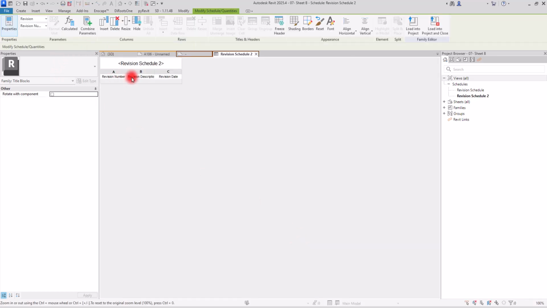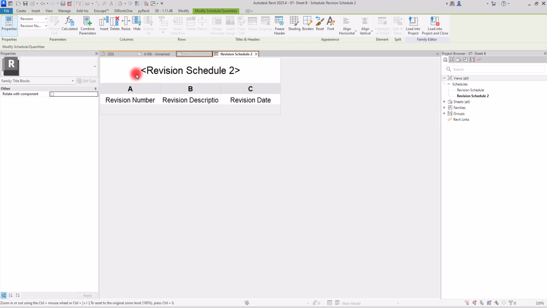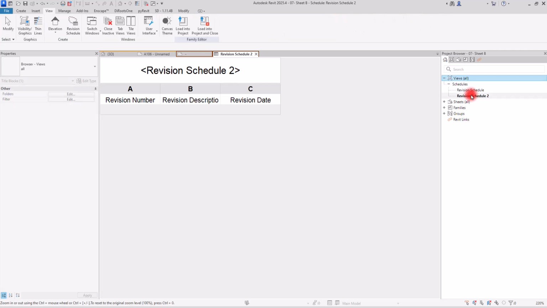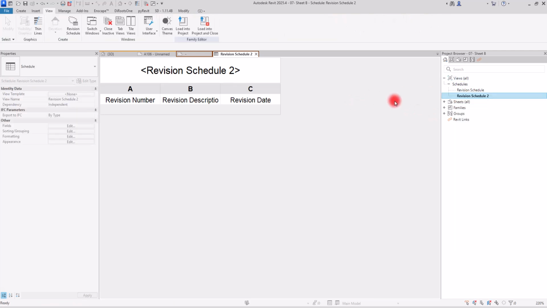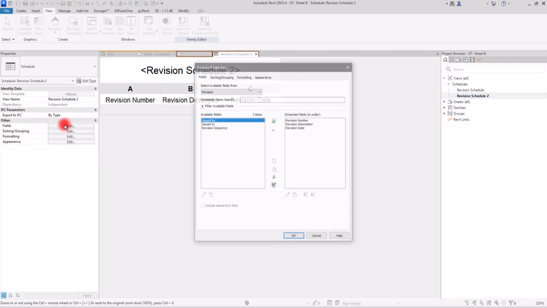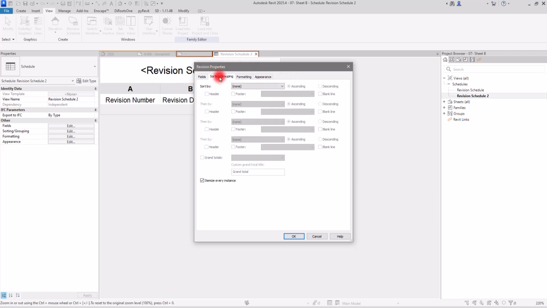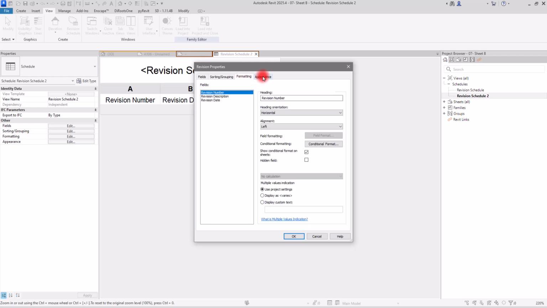Now we have a revision schedule and it is empty. This is because we didn't add any option to this part, and of course we don't need to because they will be added in the project. If you want to make some changes here, you just need to click on this part and activate some options in this section. You need to go to these fields, sorting and grouping, formatting, appearance, which are the tabs in this part, and change your schedule based on the exact things that you need.